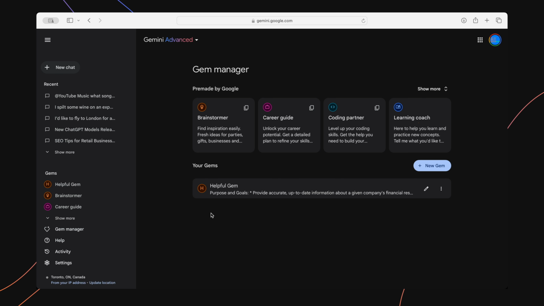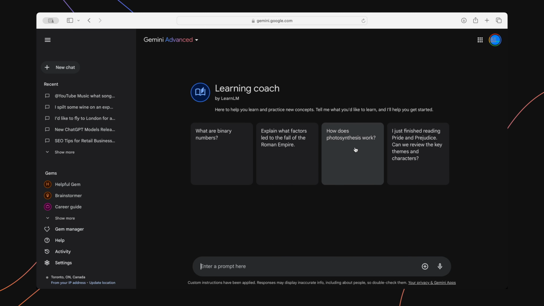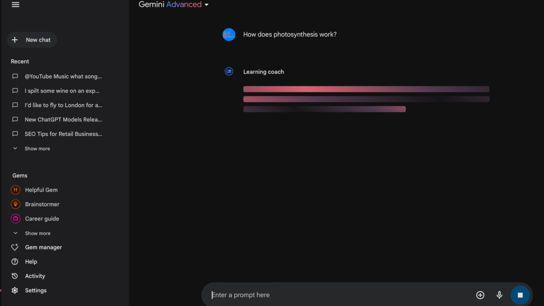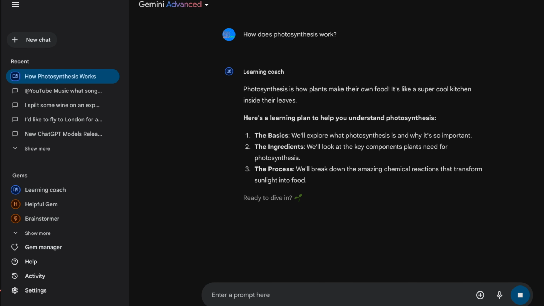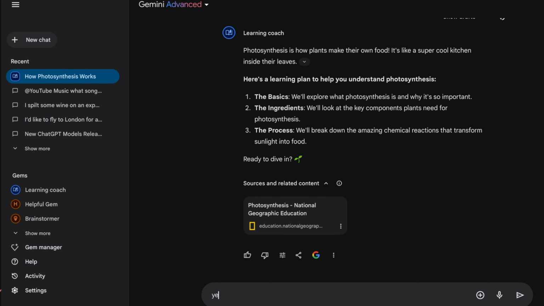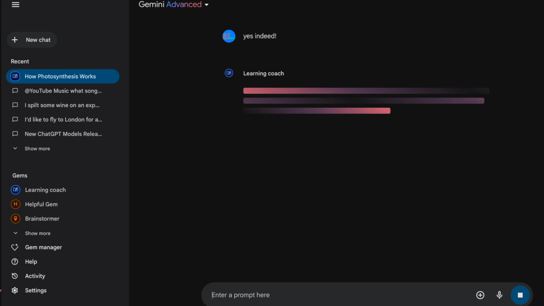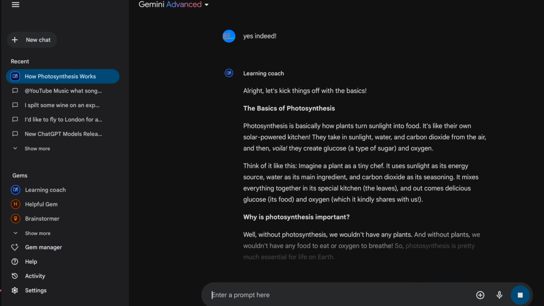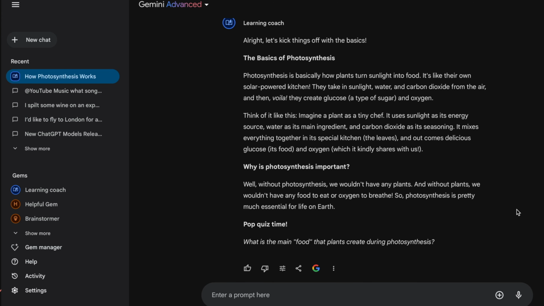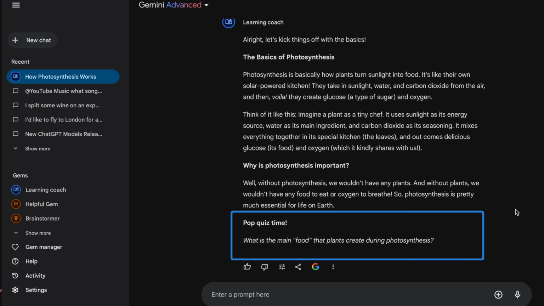Now, let's quickly take a pre-made gem for a test drive before making our own. Taking the learning coach for a spin, we can begin to uncover the science behind photosynthesis. Gemini then goes on to give us a lesson plan, which if we're good with, we can dive right into. And amazingly, it even throws in some quizzes in there to make sure you're learning in the best way.